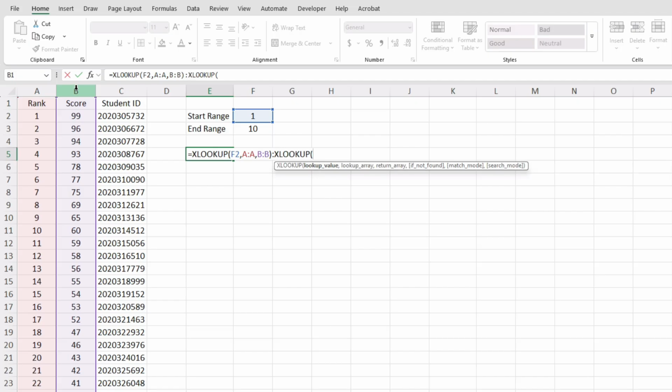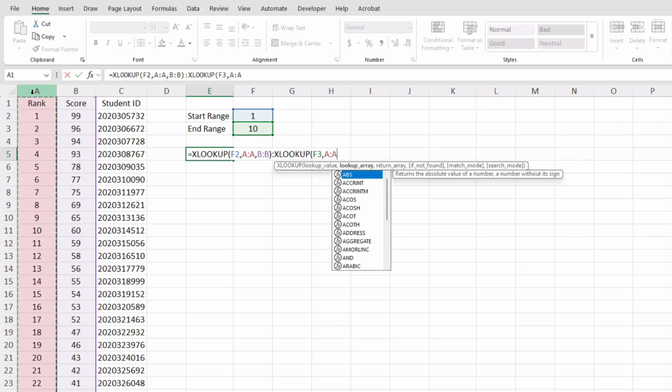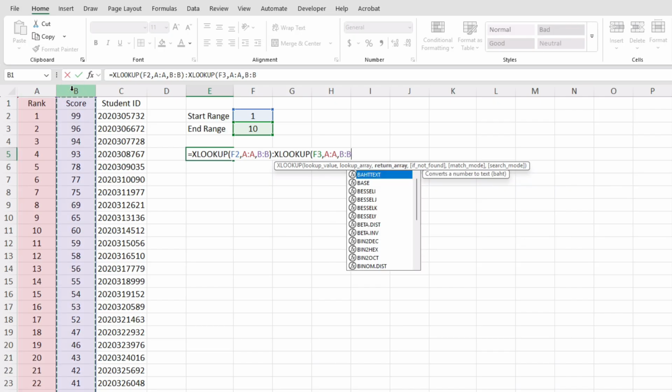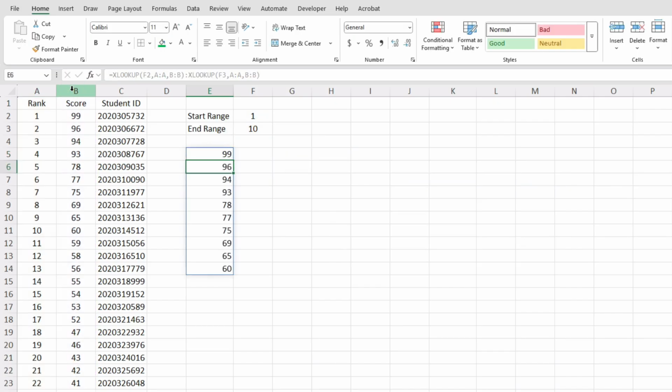This is the key to making sure that Excel is going to treat this as a list. So for the lookup value, I'm going to set the ending value, look up the same lookup array and the same return array. Now, when I close this out, you'll see now I've got a list of values. So I've got these top 10 values, 90, 99 through down to 60.